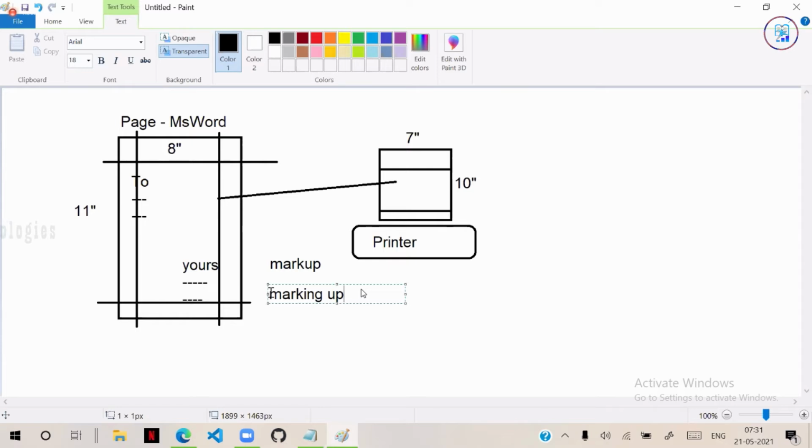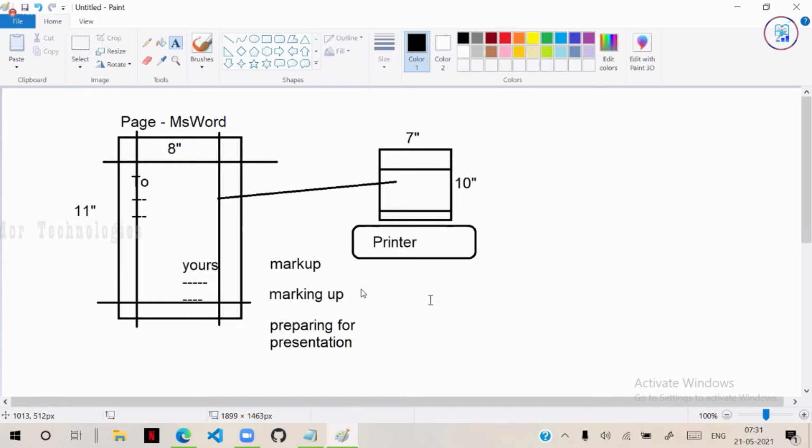Marking up is nothing but preparing for presentation. We are preparing our content for presenting properly on the destination page or paper or somewhere. So marking up is a technique of preparing our content for proper presentation.